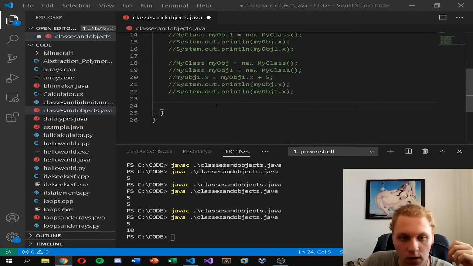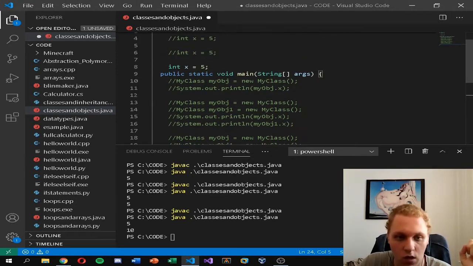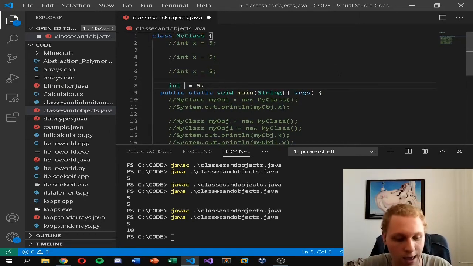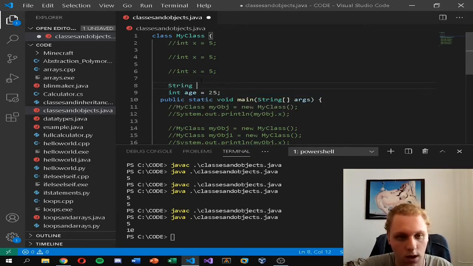Okay, so here's the thing. Here's what we can do. We can in fact use multiple attributes inside of a class. So what I'm going to do is change this X variable to age, for example, and say he's 25, and let's say a string, like first name. Since it's a string, we need to use these double quotes.